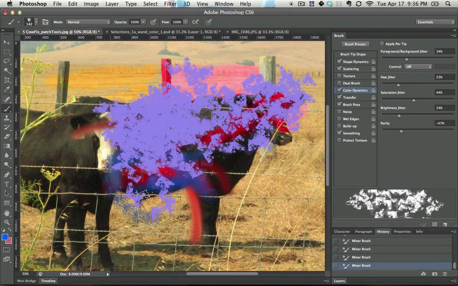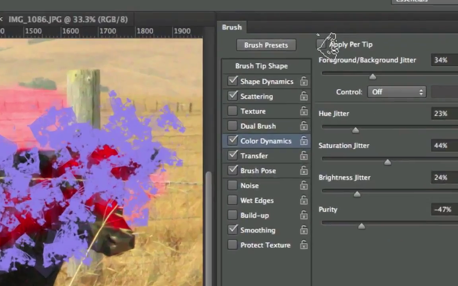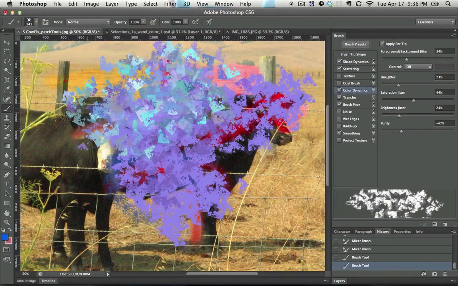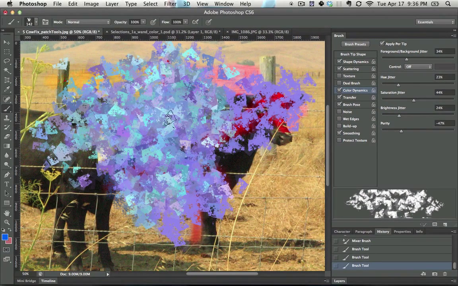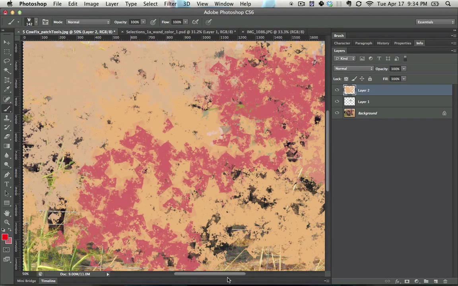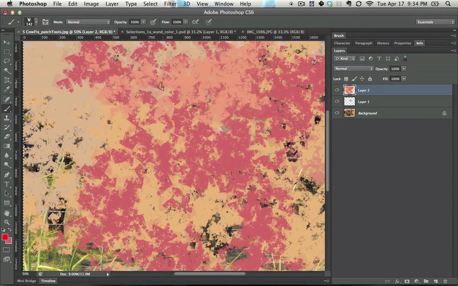Instead of having it so it's different every time you lay down the brush, you can actually have it so even within a single brushing, it's applied per tip. So you'll notice that here, within a single thing, every single tip is a different color. So that's one more thing right there. Just that little checkbox right there makes that difference. You can see how it just has a random color every time.